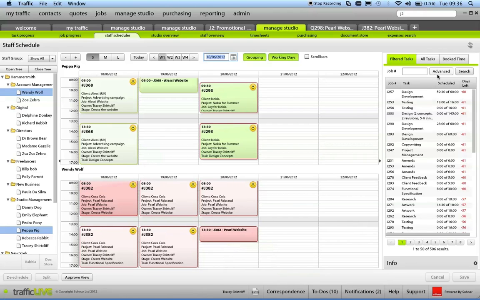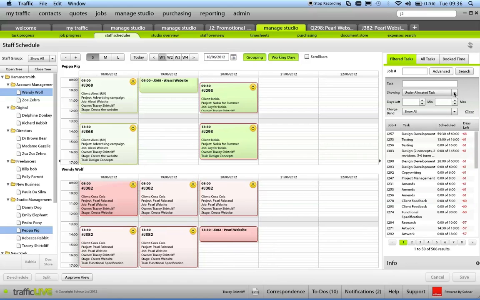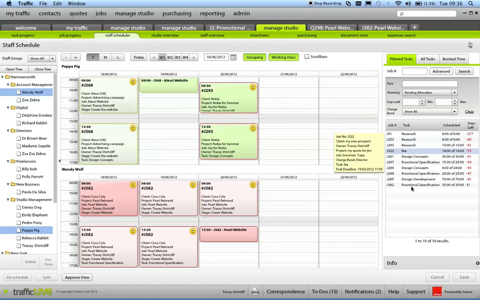If I'm a resourcer, I could have been sitting here having a look at all currently pending allocations. These are showing me any pending allocations which have currently not been allocated to anything. Of course, I can see this one here. This is the Pearl rebrand I'm seeing.